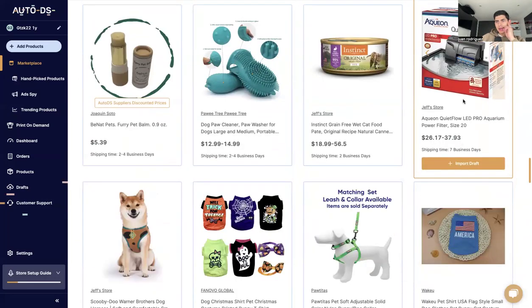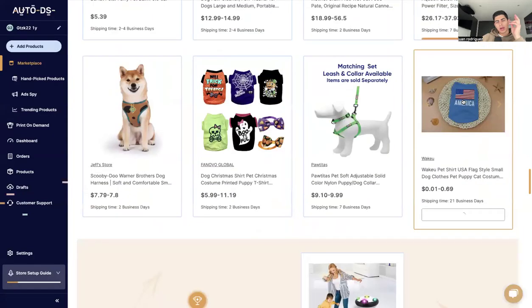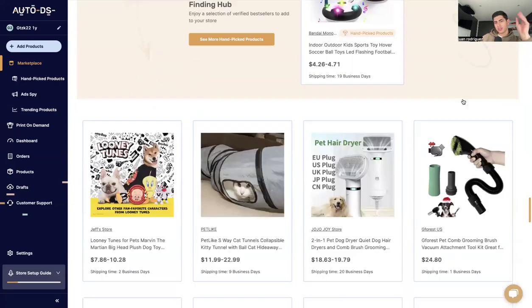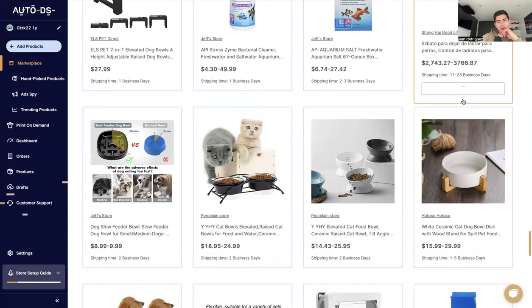Aquarium quiet flow, aquarium power filter. Yeah, no, I don't want to. If I want to concentrate on something, it's on dogs. Okay, dogs slash cats, so specifically dogs. There's more dogs than cats, so my market is really going for dogs.